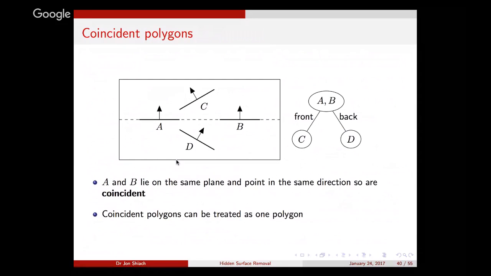If you've got coincident polygons, what I mean by coincidence is 2 polygons which exist on the same plane and have normal vectors pointing in the same direction. So for example, A and B are on the same plane and have normal vectors pointing in the same direction. I can group those, so I can include them in the same group node. In this case, C is in the front space and D is in the back space. And coincident polygons can be treated as one, which is quite handy.